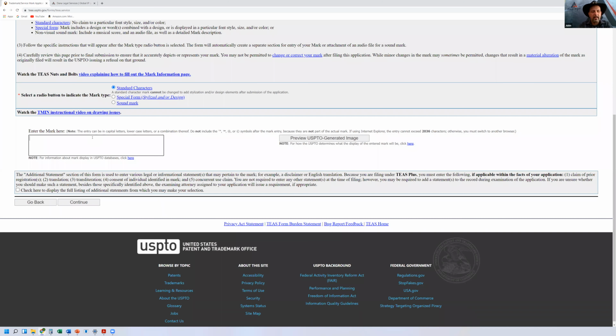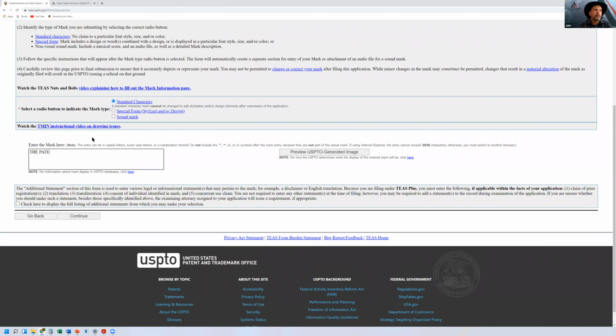I remember we had the patent guru. So that's going to be our mark and our brand. At this point, I can hit continue. So I have now got the mark. Please make sure this is spelled correctly, because if you misspell this, you really can't do much about it. You'd have to file a whole new application.